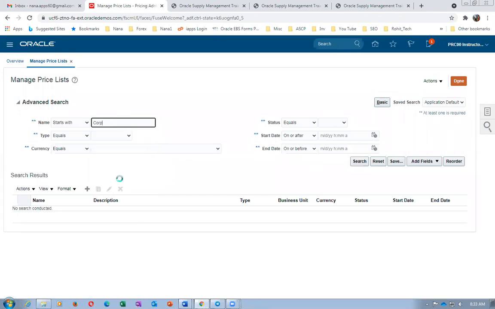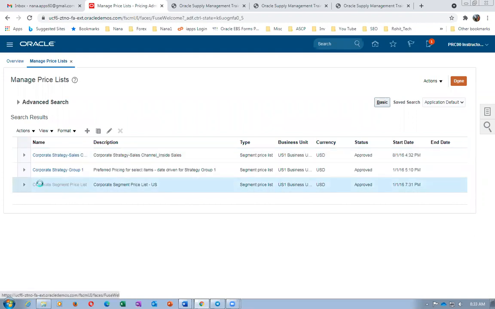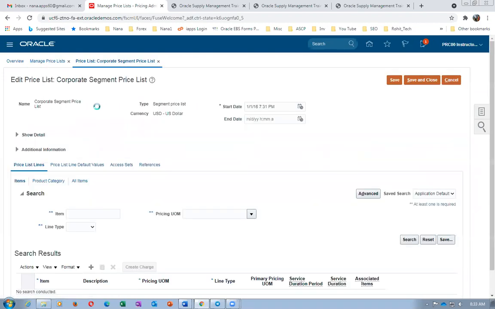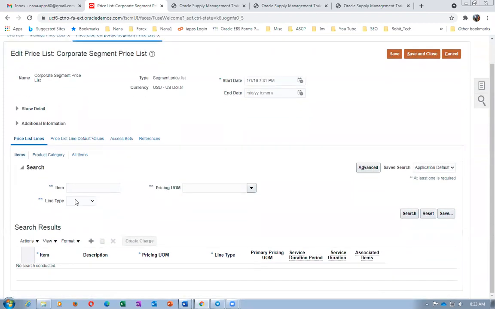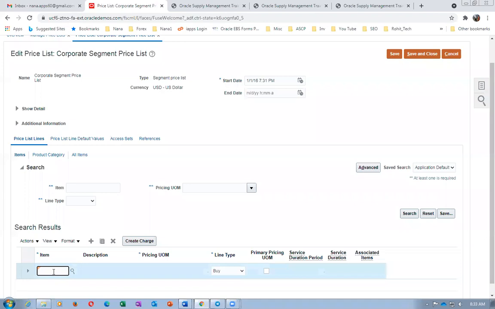Corporate, I'm querying it. The item would have been collected by this time. The corporate segment price is the one which Vision is using. So at the item level, you go there. I will add a plus, and then I will give the price for this. So my item is what?